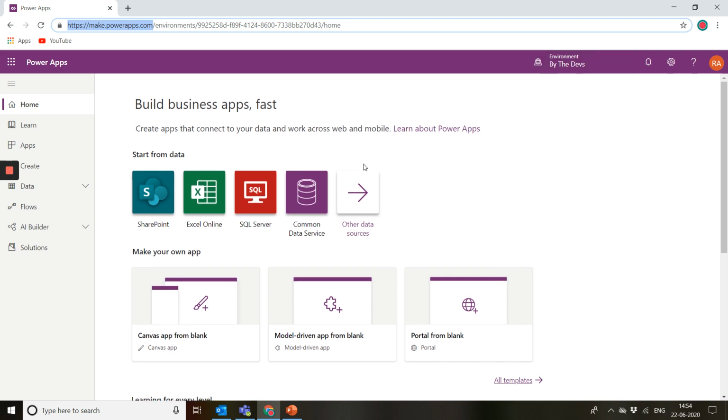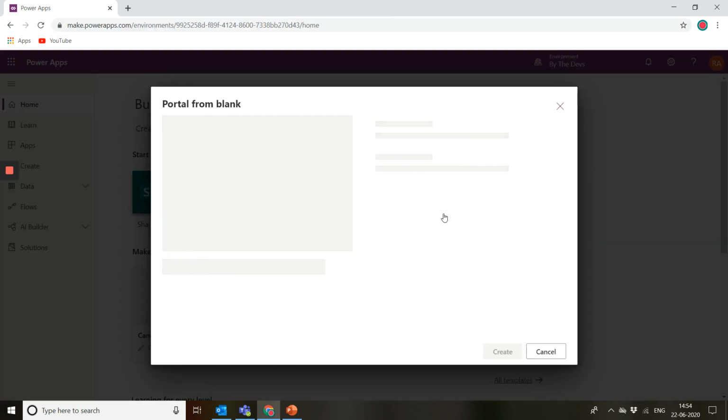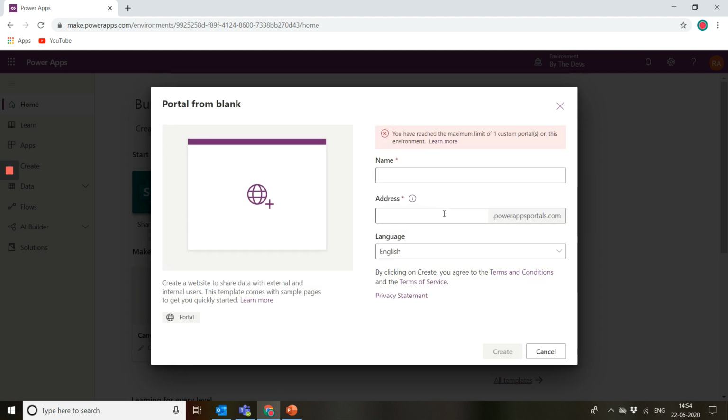Now let's see how you can start building a portal. There are multiple places where you can start building one. You can go to the home page and click portal from blank. If you do so, then it will ask you a few details about what you are going to name your portal, what the address is going to be, and which language the portal is going to be provisioned in.